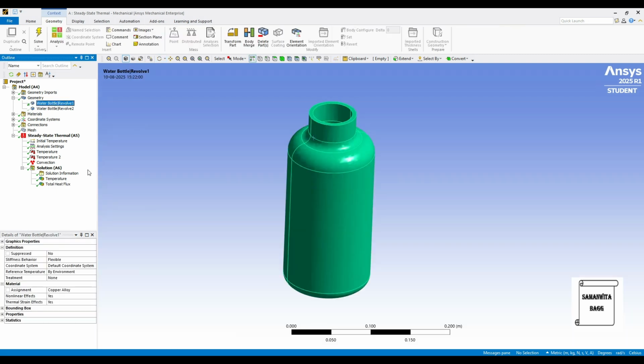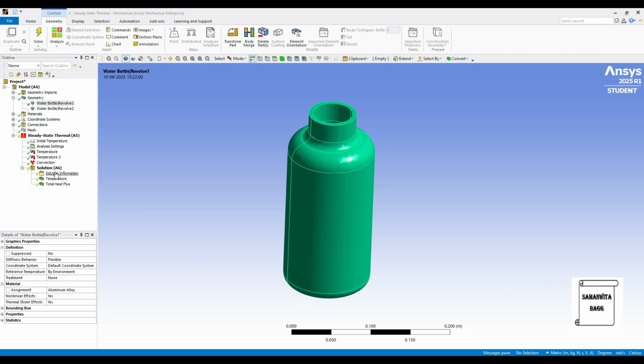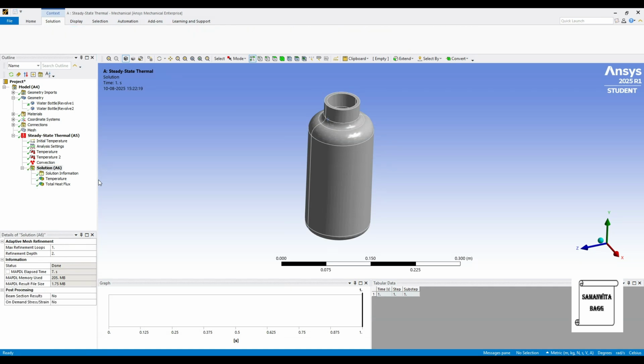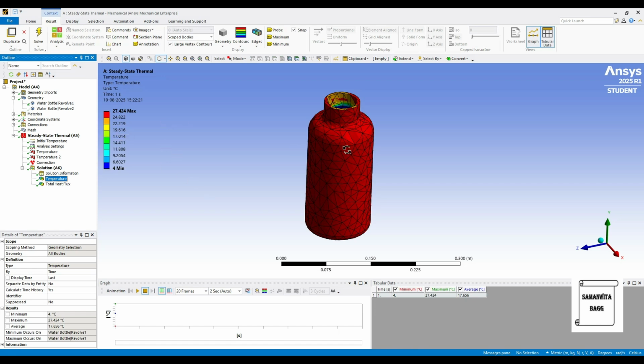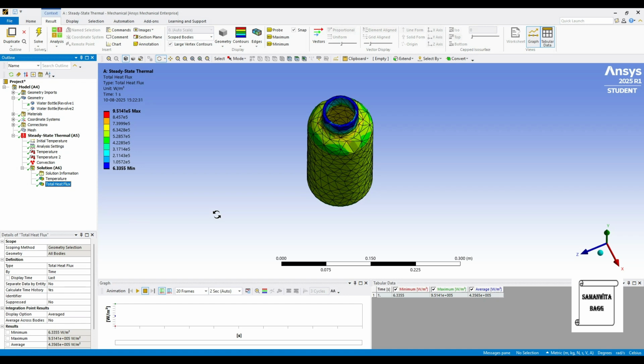So next we will change the material again and we will check for aluminium alloy now. Go to solution and solve once again. When we click on temperature, we can again see the variation of temperature over the body. If you want, you can animate and check this result. Then we can click on total heat flux and see the value. It is 9.51 into 10 raised to 5 watt per meter square.